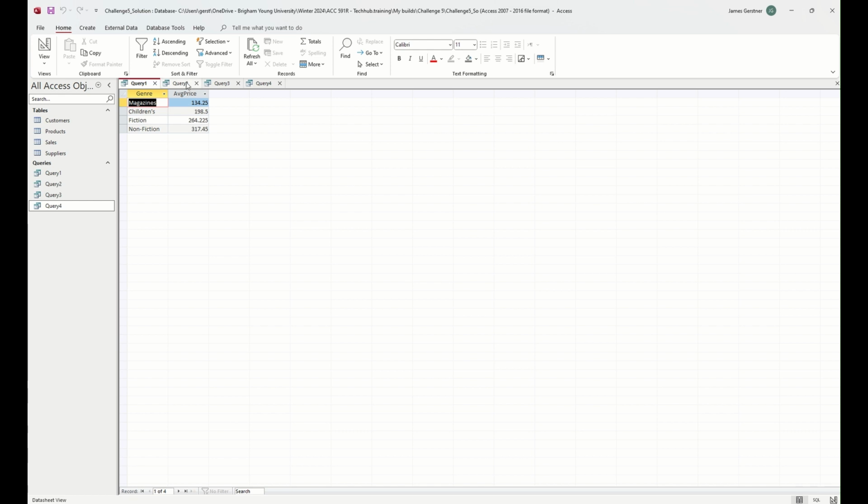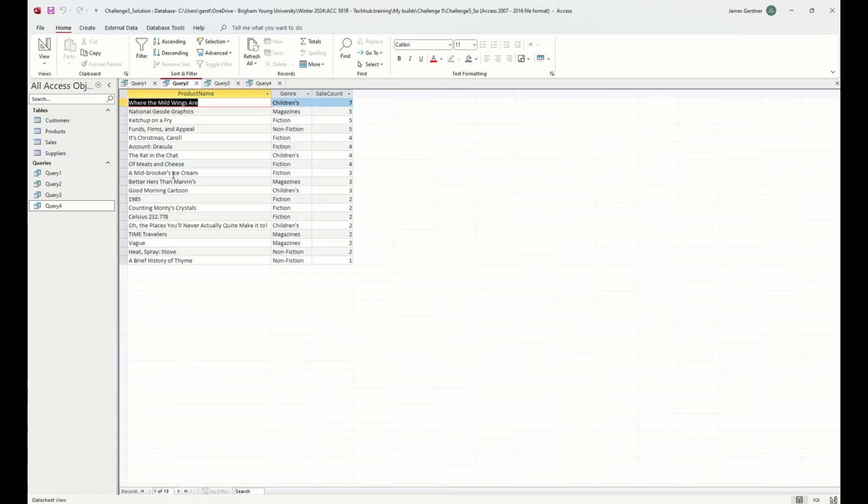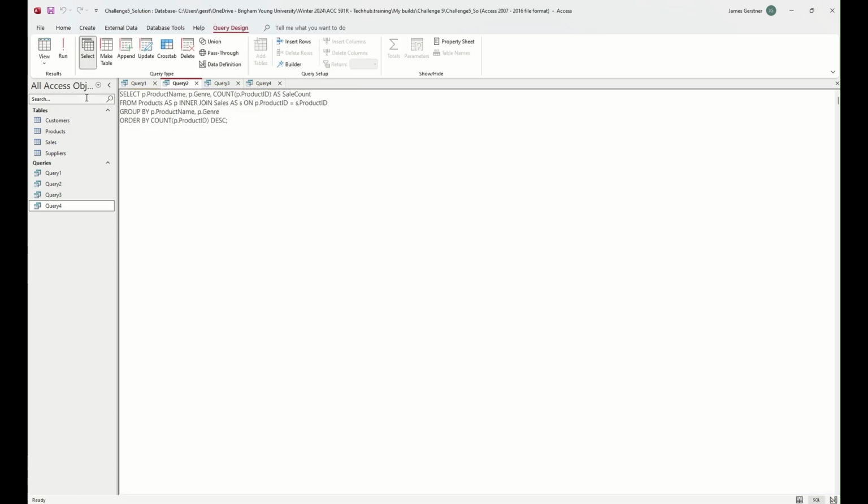Moving on to query 2. We were looking to find which books were the most popular by the number of sales that they had. So here we have the product name, the genre, and the sale count by finding the count of the product ID, which is the unique identifier for each of the products. We use the products table and the sales table, inner joining those two because we only want the products that have sold.